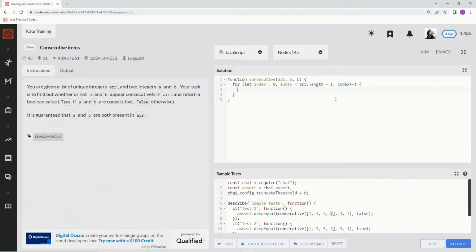And then after that, we're going to do a couple of if statements, actually. We're going to check first to see if it can find A or B. So first we're going to check if it can find A. So if R at the current index equals A, what we're going to do is return true if R at index +1 equals B, okay?